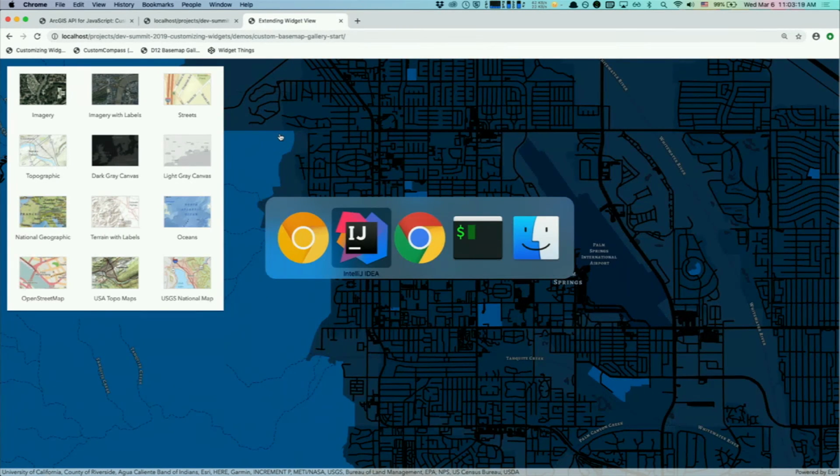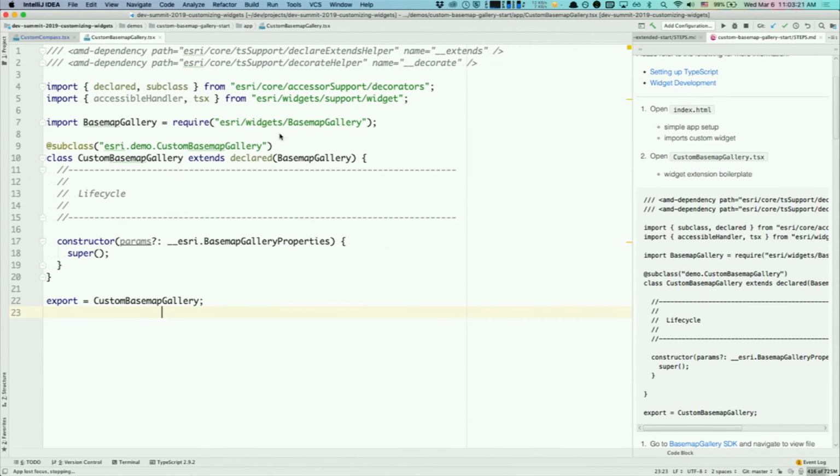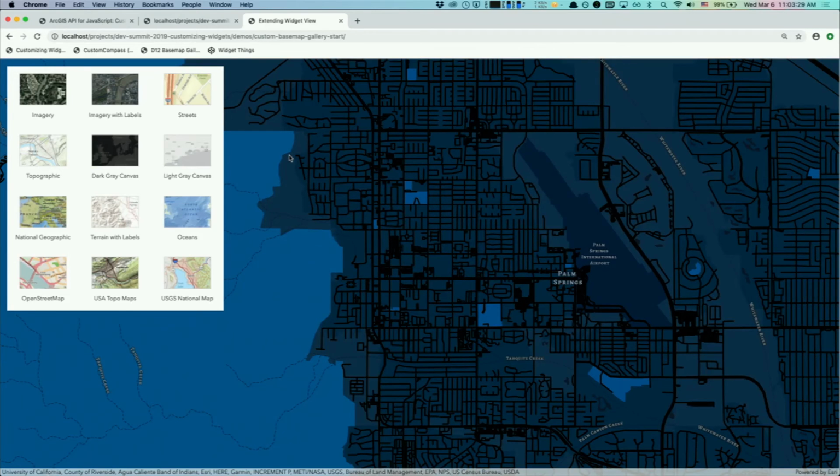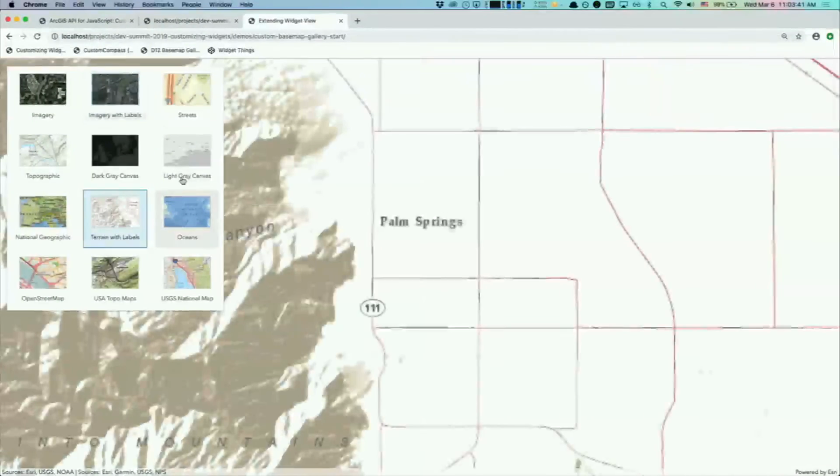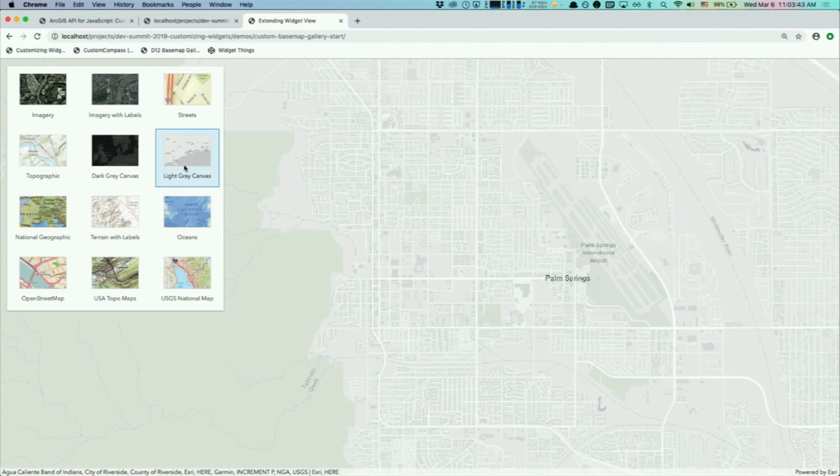So this is my starting point for my demo. Similar to our previous example, I'll be extending the basemap gallery. When I refresh the page, which is bringing in the custom basemap gallery that I just showed, we get the out-of-the-box behavior for the gallery. So I get the 12 basemaps displayed. I can select different ones and the basemap changes. Nothing really special there.